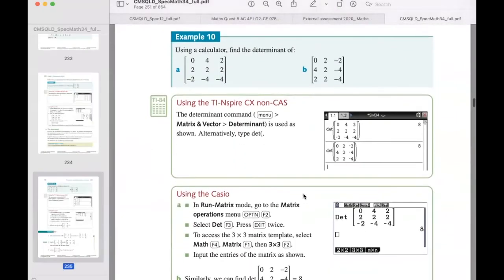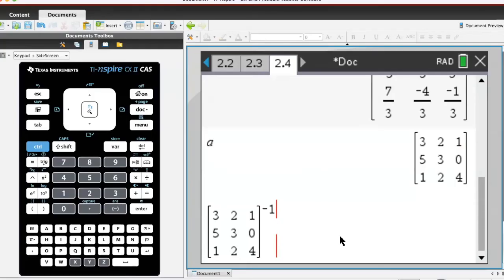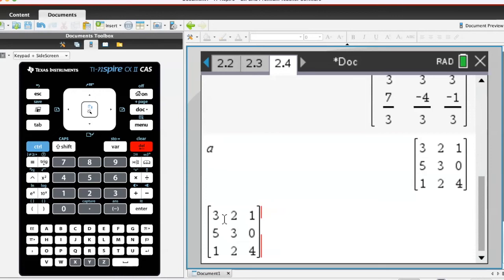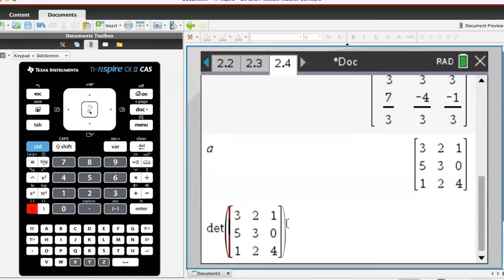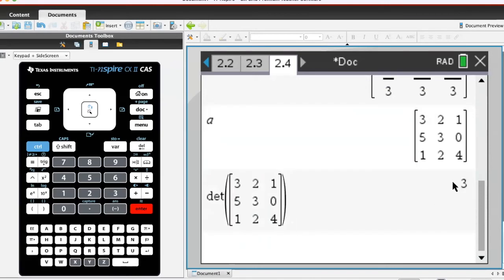For the second example, it's going to be using the calculator to find the determinant of a couple of 3 by 3 matrices. I'm just going to use the same matrix I did last time because the skill is exactly the same. If I come back to my original matrix that I've got written out, I can simply write DET. I can put this whole thing in brackets like so. If I click my enter key, I will now get the determinant of my 3 by 3 matrix.